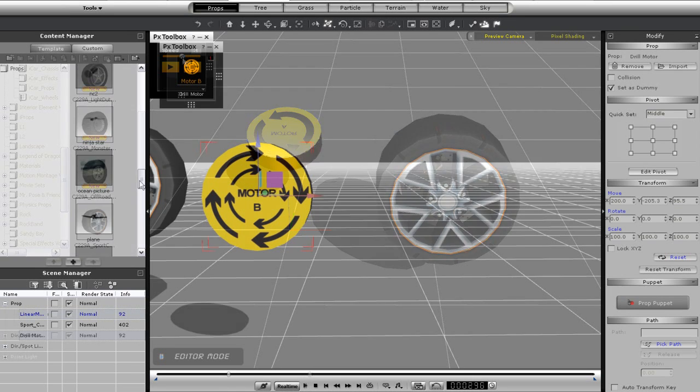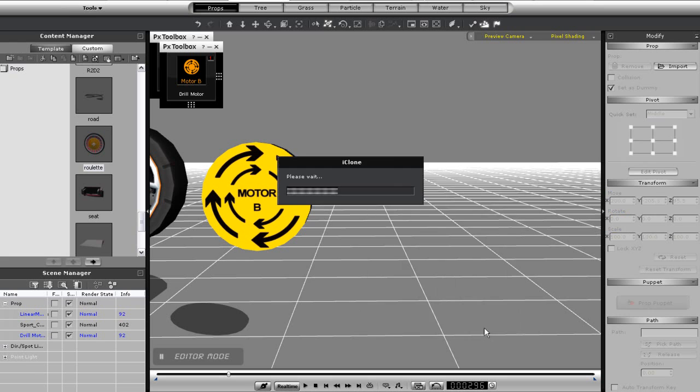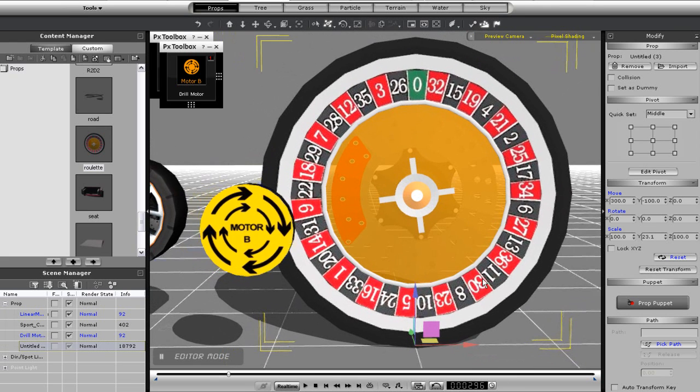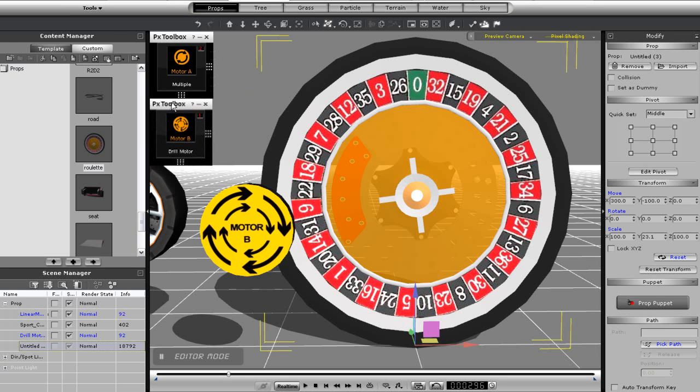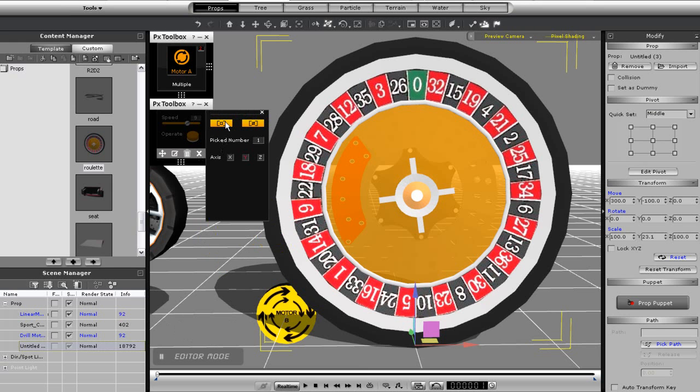Okay, next up we have the drill motor, otherwise known as Motor B. To demonstrate this one, I'm going to bring in this roulette wheel. Notice that when I brought in my control, a new control tile appeared on the top. I'll bring this down for now to align with my other control tile for my previous motor. The control panel for Motor B is a little different in that it has an operate button, ensuring that the motor will not start until it is pressed, and you can adjust the speed and direction without automatically starting the motor.